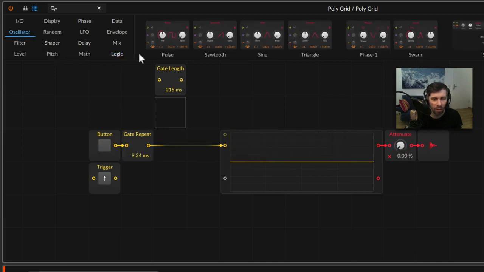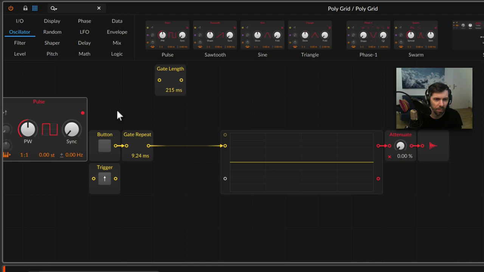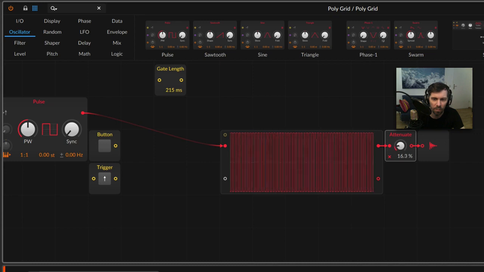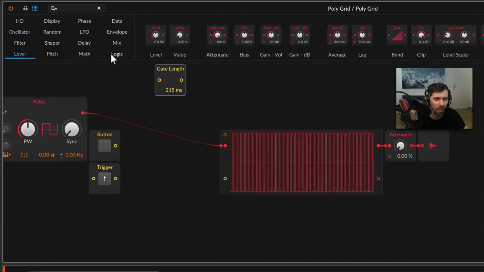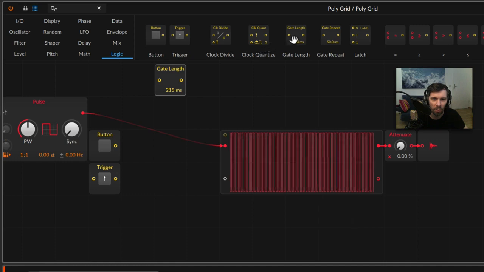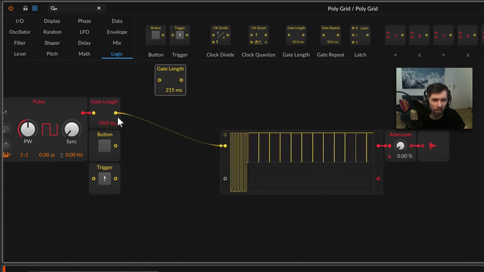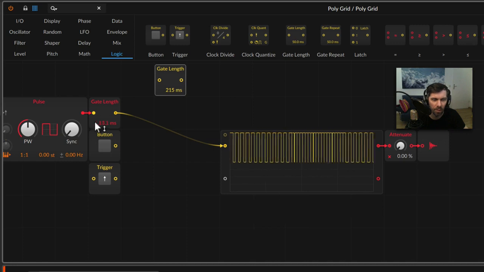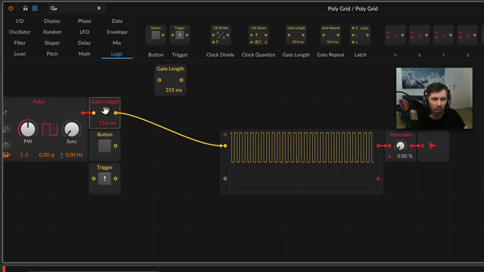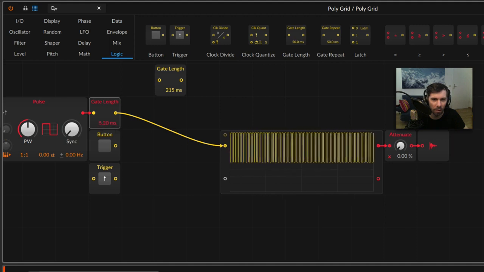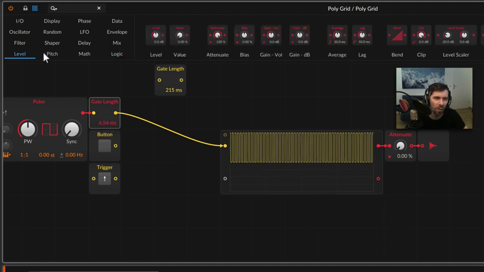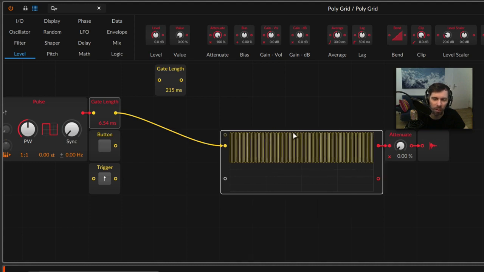But we can also go to oscillators here and use a pulse. Remove this repeat here and use this. Or completely change the square wave of this oscillator with our logic here and use the gate length. So we use an audio input for a logic module, and we get something different out. And then we need to convert it, of course, to a bipolar signal.